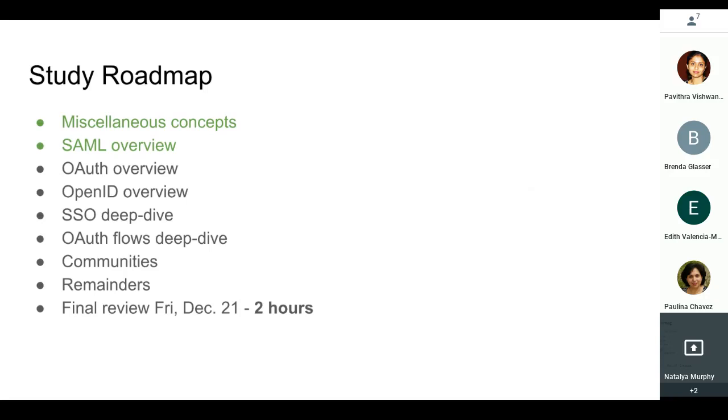And then we're going to go deep, deep, deep into single sign-on and especially deep into OAuth, because from what we've heard, that's what you really have to know. We're going to spend at least 3 sessions on OAuth and the various aspects of it and the various flows.